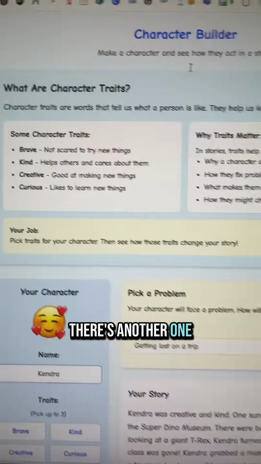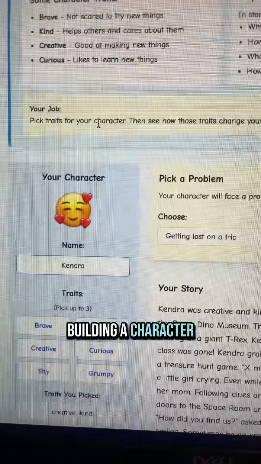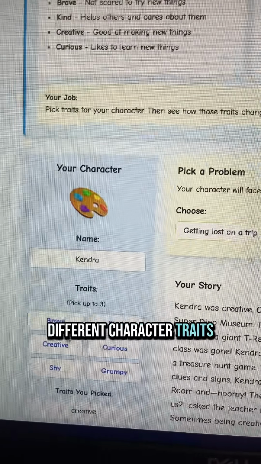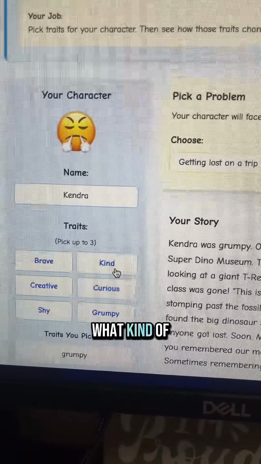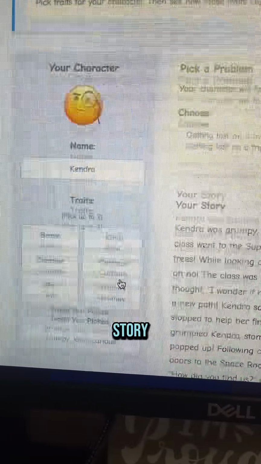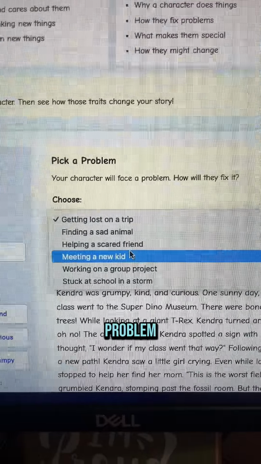There's another one for language arts where students are building a character. So they pick different character traits and they see what kind of impact it would have on the story. So I'm going to go ahead and pick those traits. Over here I can choose a problem.